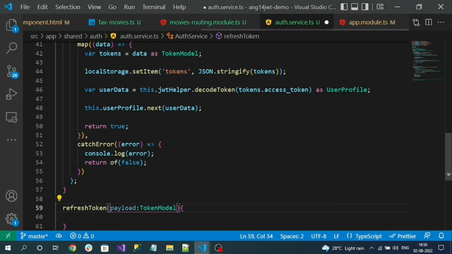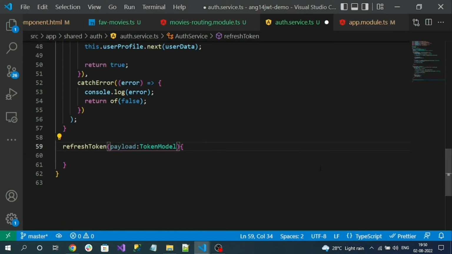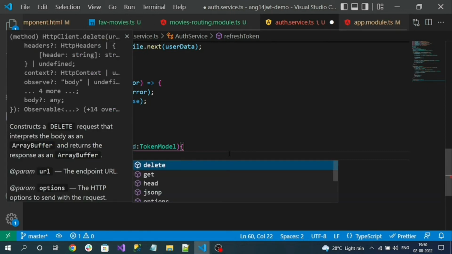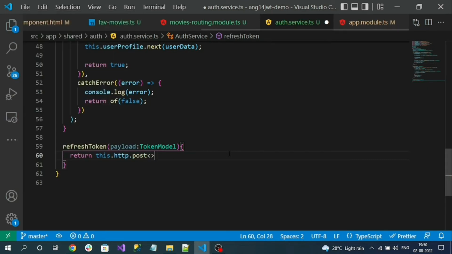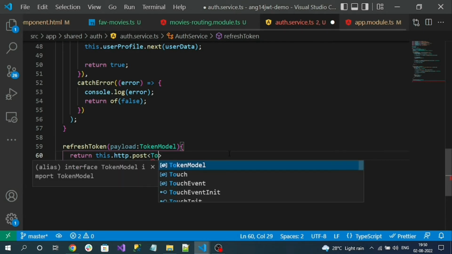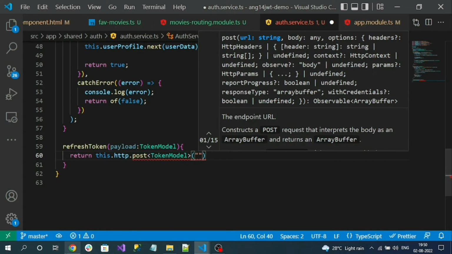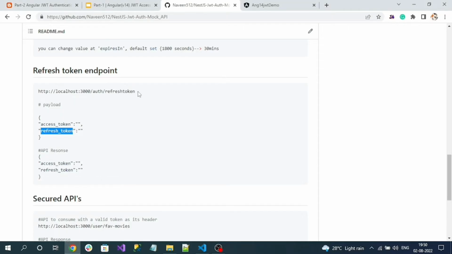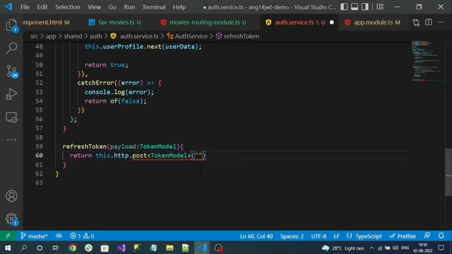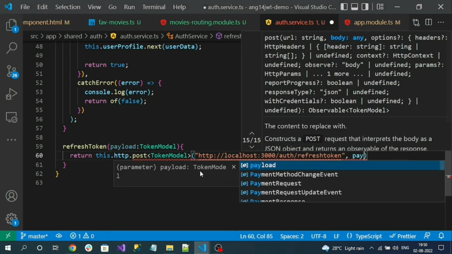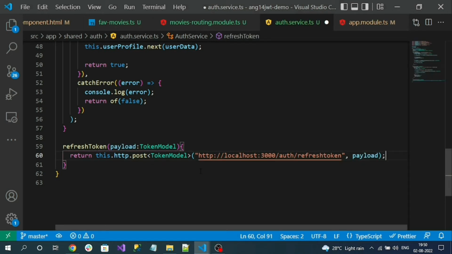Now return this.http. This will be a post method, and it's going to return a new access token and refresh token, so the same model. Okay, and copy the API call, and the second parameter will be the payload. Okay, this is our API call logic.